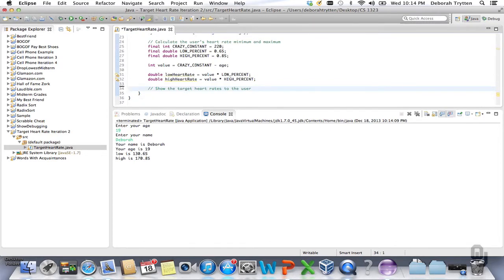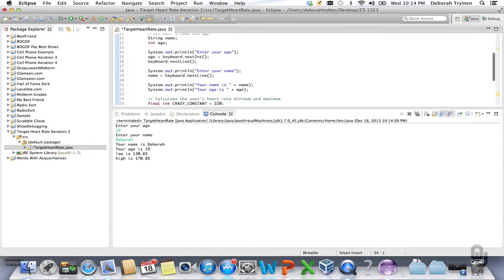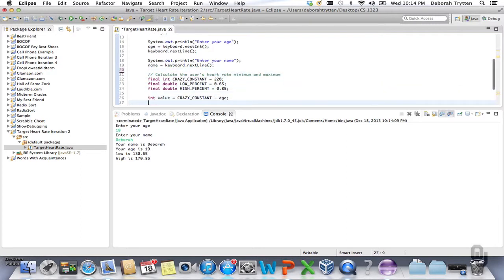We might also get rid of the "your name is Deborah and your age is 18," because those were also just debugging code. Now there are some people that like to just comment things like that out, and sometimes that can be a good idea. I think it tends to make the code look messy though, and so I don't like it. I like my code to be clean and easy to read.